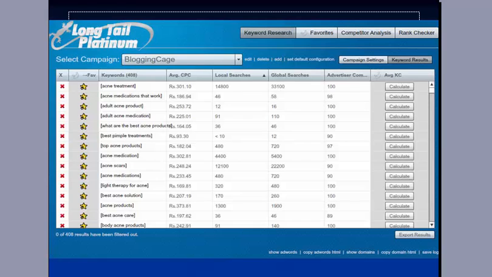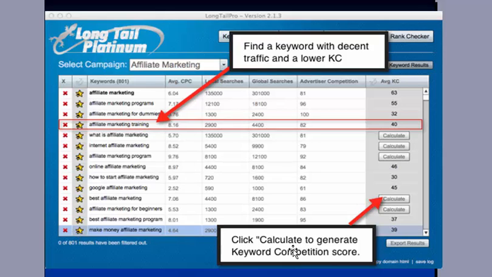Now, here are some of the main features that we like about the platinum version. It has something which is called the KC grade. Now, this is very important because it actually calculates a score, a competitive score. So it looks at all the competitors that there are, and it tells you how hard it's going to be for you to rank with those keywords that you've chosen.